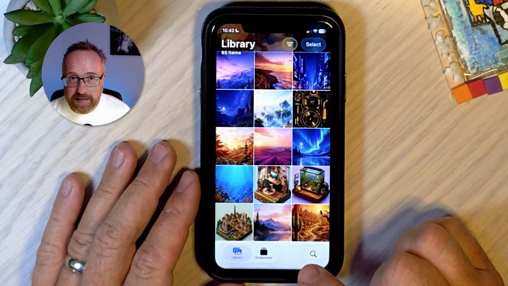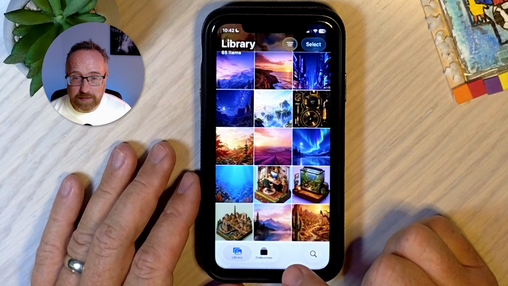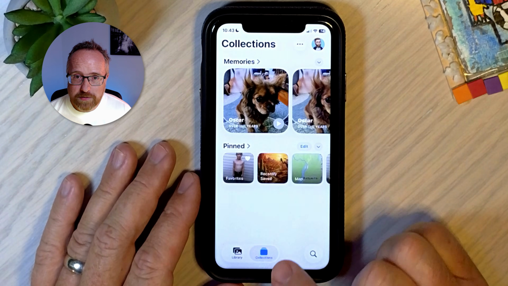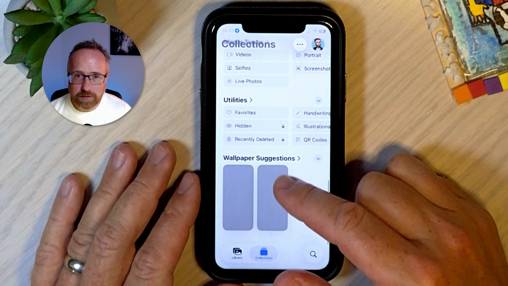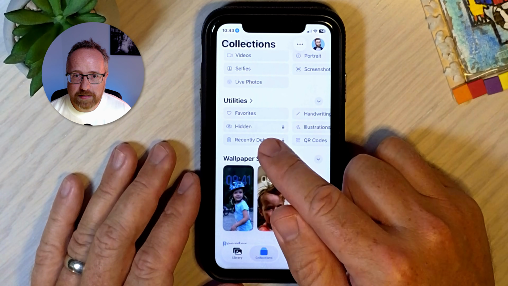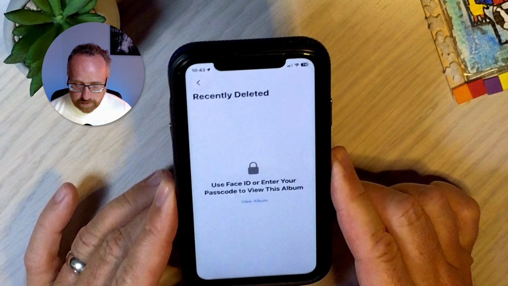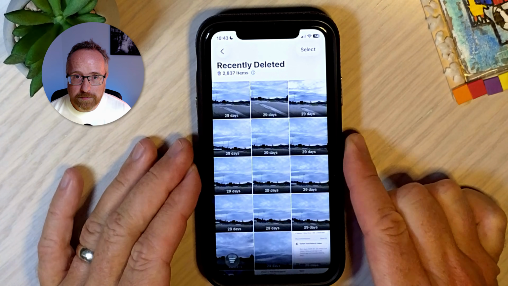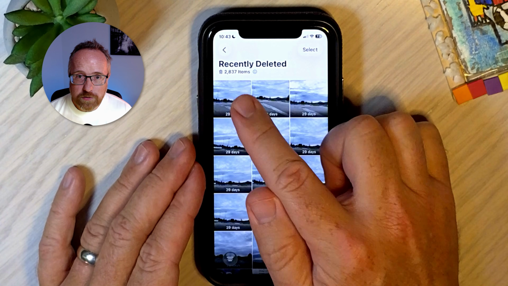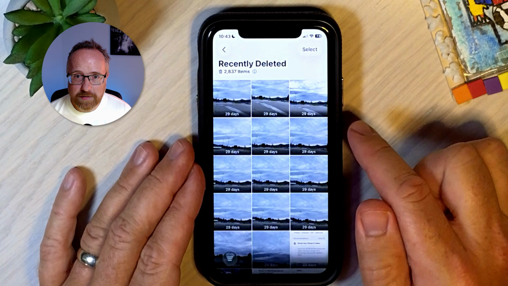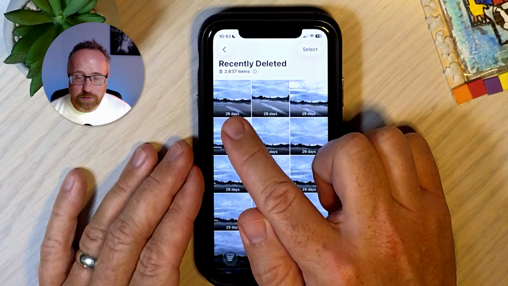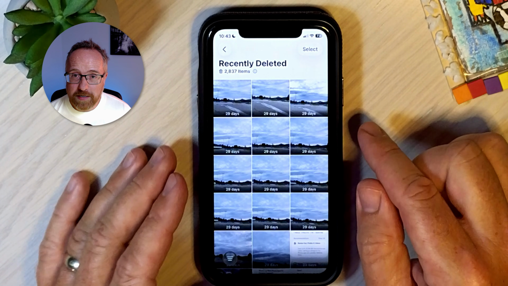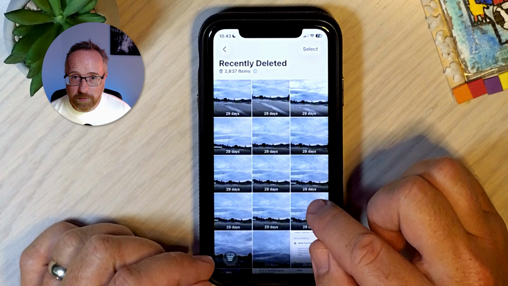But that data is still on your phone, believe it or not. Even though we just pressed delete, it's still there. To delete it completely, go to Collections, scroll all the way to the bottom until you see Recently Deleted. Tap on that. You require Face ID to unlock it. Now in here, I had some already before, so there's 2,837 items in here. And you see the newest ones have 29 days. That means in 29 days they'll be automatically deleted. But if you want the space back right now, you've got to delete them from here right now.